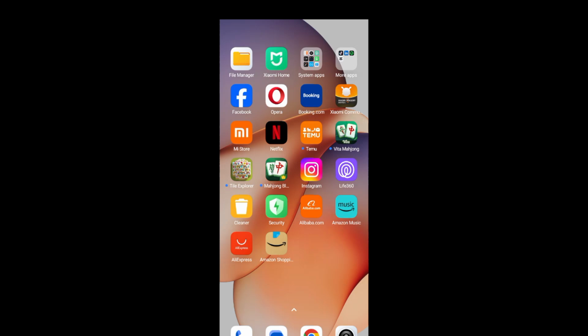Hey guys, welcome back. So in today's video I would like to show you how we can hide apps in Redmi Note 13C 5G. So let's get straight into it.